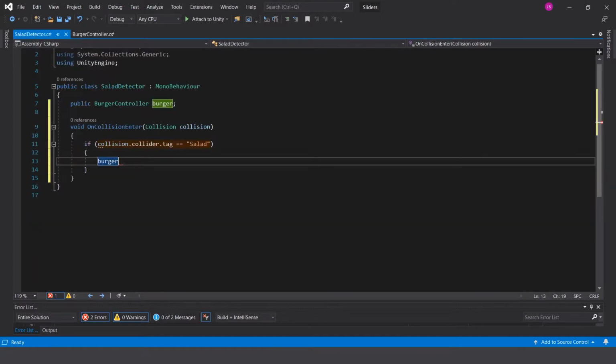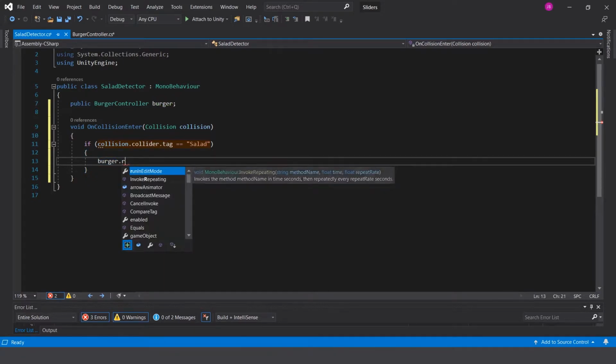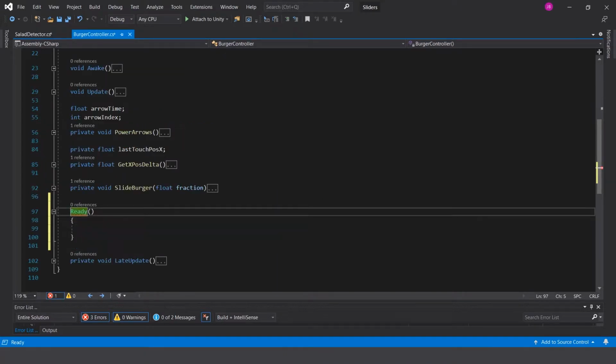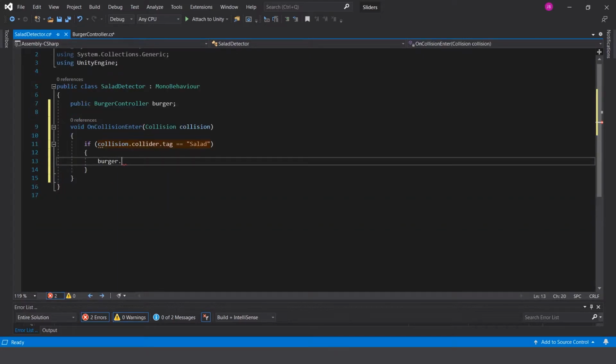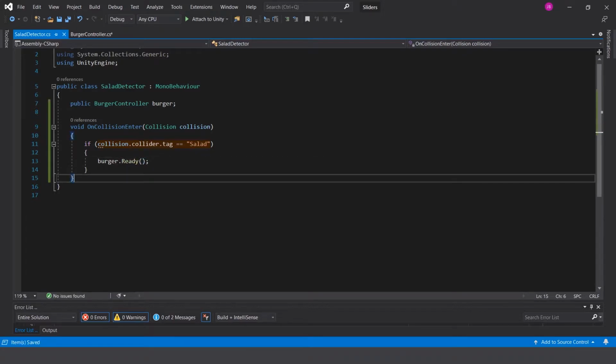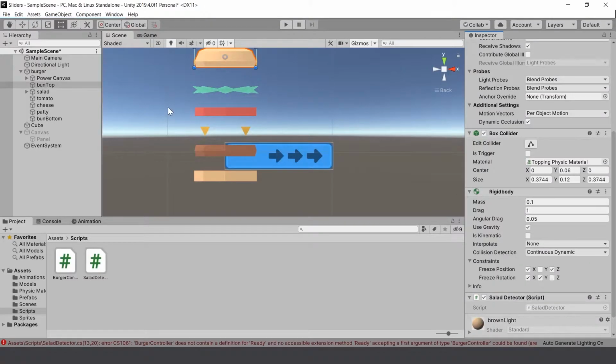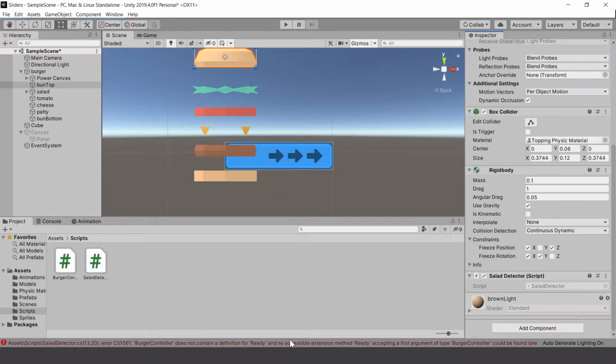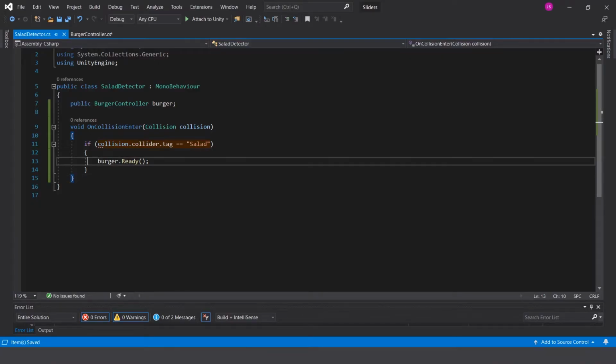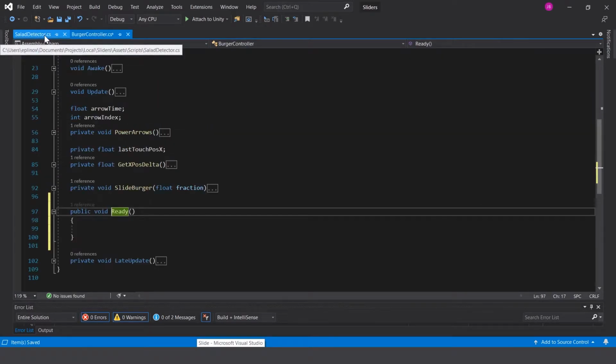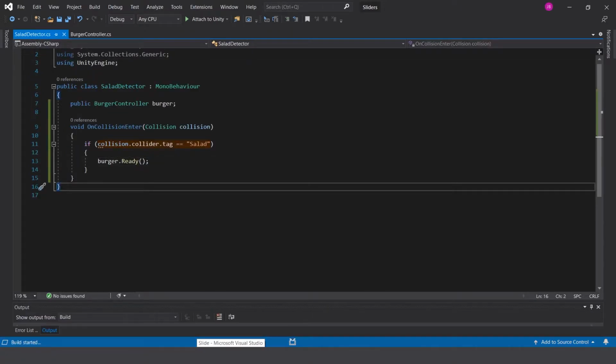So when our bun top hits the salad, it can tell the burger, hey, we are ready to go. Sorry, public void ready. Okay, ready. All right, simple as that. Don't forget to pass the reference. Not accessible. Might have to rebuild.